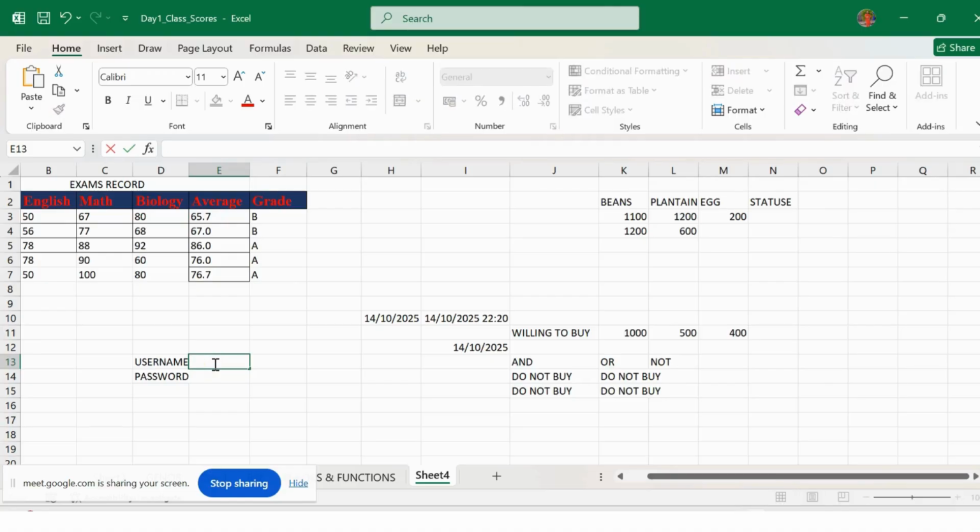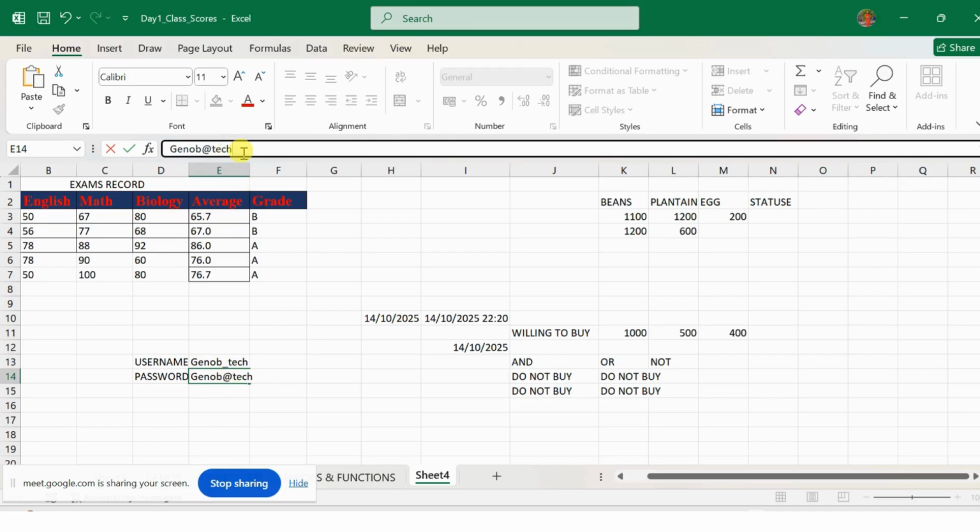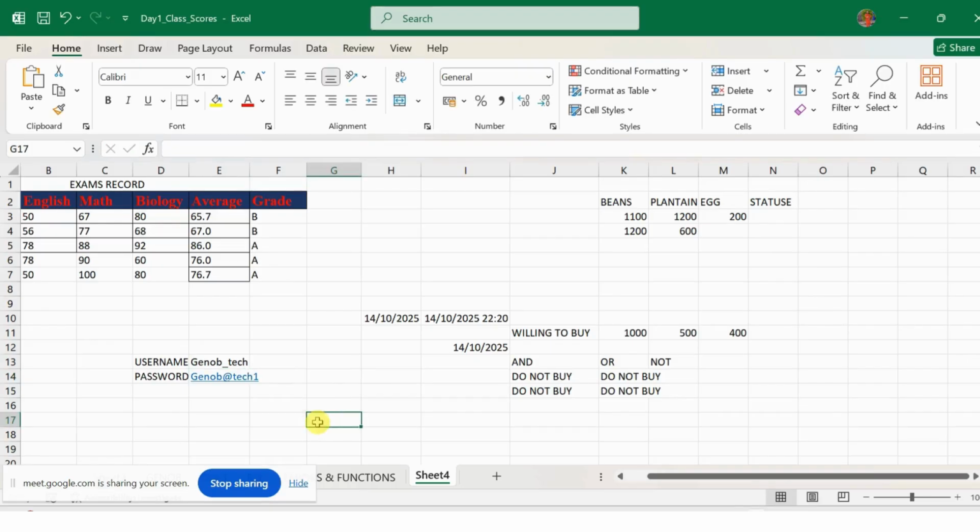So a user, the username of an individual, maybe let me use Genoptech for instance. So the username of the word Genoptech, Genop underscore tech. Yeah, Genop underscore tech. All right. Why the password is Genop at tech 1, at tech 1. So this is the password that must be supplied.